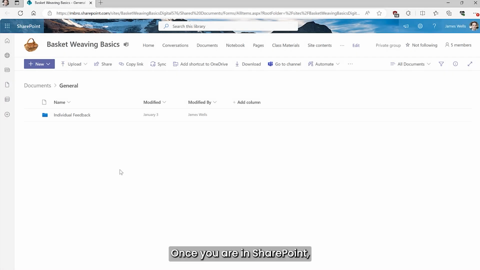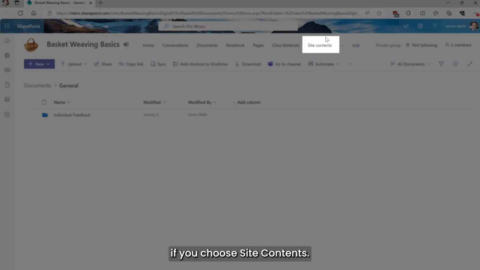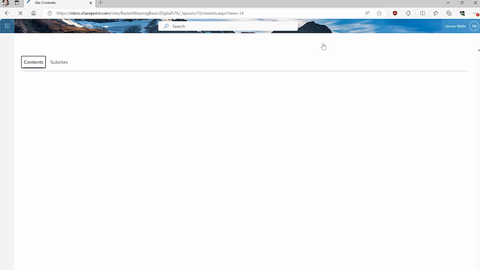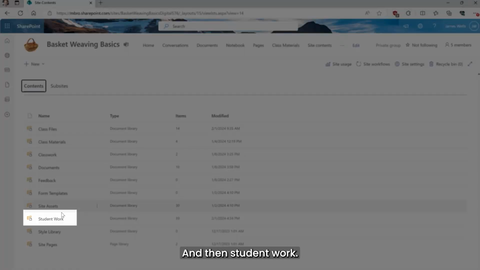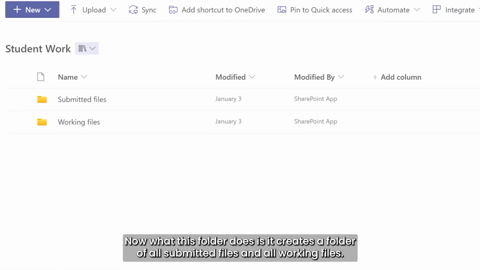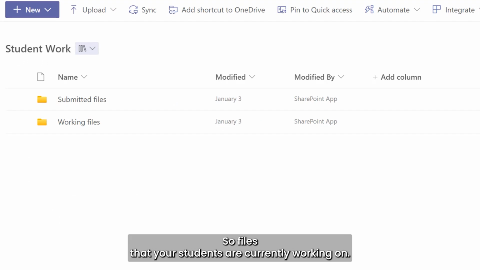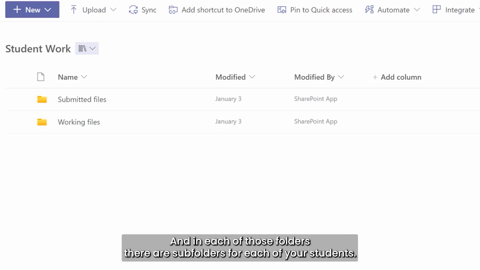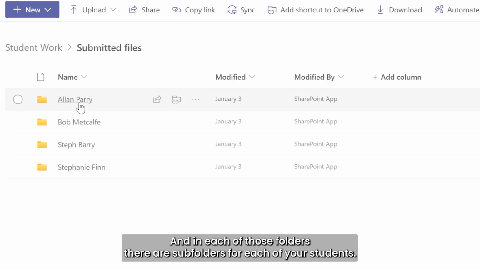Once you are in SharePoint, if you choose Site Contents, and then Student Work. Now what this folder does is it creates a folder of all submitted files and all working files, so files that your students are currently working on, and in each of those folders there are subfolders for each of your students.